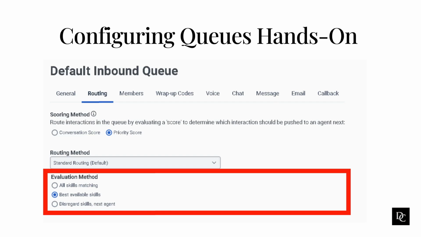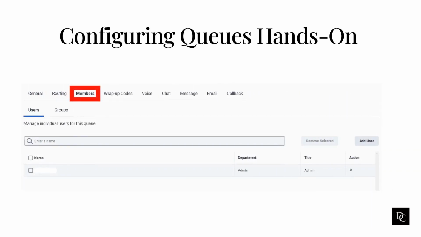For best available skills, ACD considers the 100 agents with the longest time since last interaction. Of those agents, ACD finds those with all of the required skills and the highest average skill proficiency. From those, ACD selects the agent with the longest time since last interaction. All skills matching selects the agent who has all of the required skills with the longest time since last interaction. Disregard skill, next agent selects the agent with the longest time since last interaction. Skills are not considered.